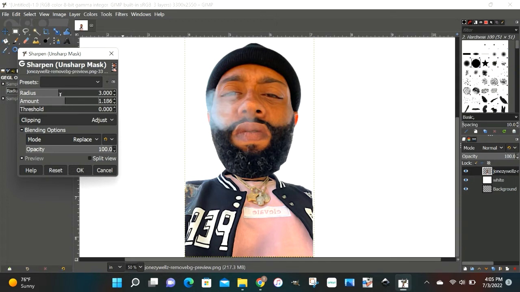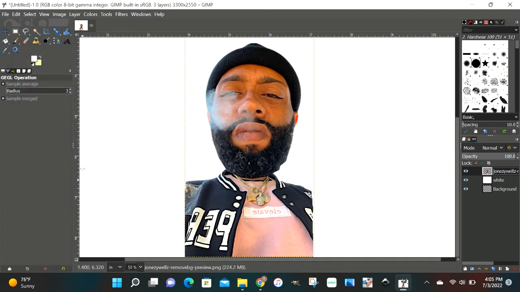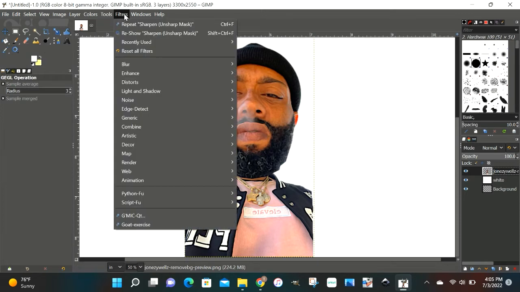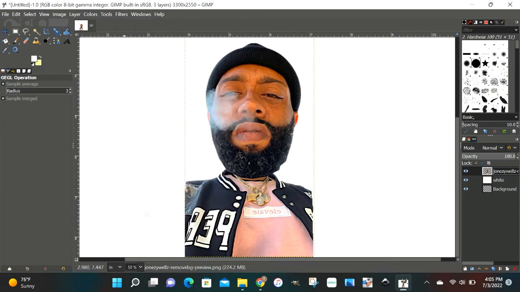So I'm gonna boost this amount up and then I'm gonna go change this radius to see what I like. And I'm gonna hit OK. And then after that is done, we're gonna go back up to filters and then we're gonna go to that GMIC plugin that we downloaded.